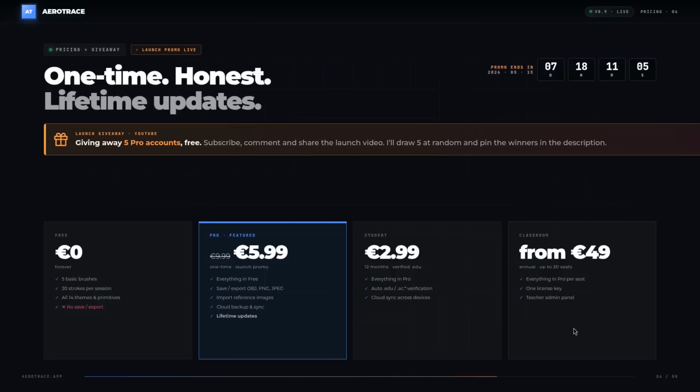So for now, it's browser only. It works on tablets, it works on desktops. And the iOS and Android native apps of AeroTrace are launching in the next days.